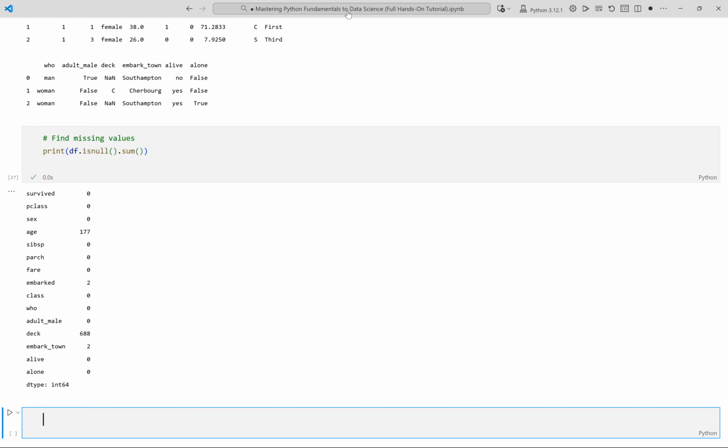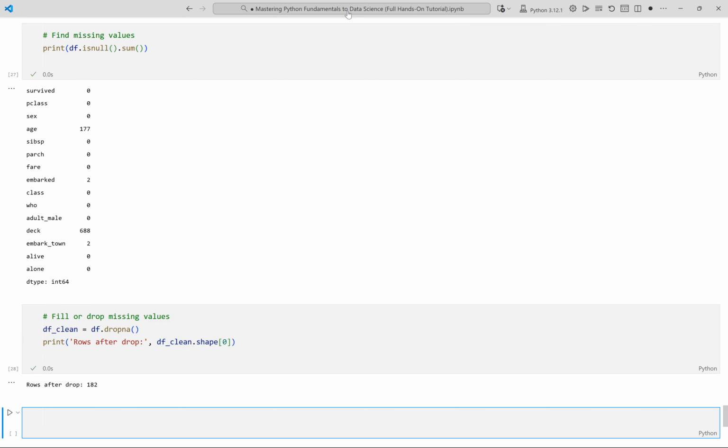Let us remove any rows with missing data to tidy things up. We use dropna to make a clean version with no missing values. We create a new DataFrame df_clean by dropping any rows with missing values in df. Printing the number of rows shows how much is left. Running the cell now. Here, we see the number of rows remaining after dropping all missing values from the dataset, which is 182. This step ensures our data is clean and complete, removing any incomplete records that could interfere with analysis. Noticing the count helps us understand how much data is retained after this cleaning process.